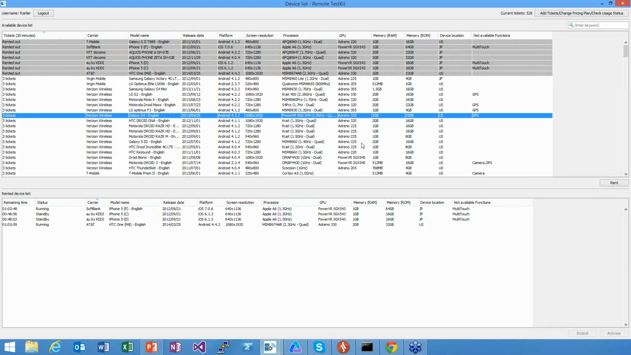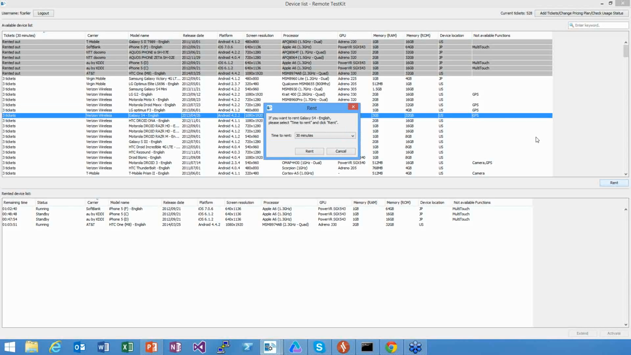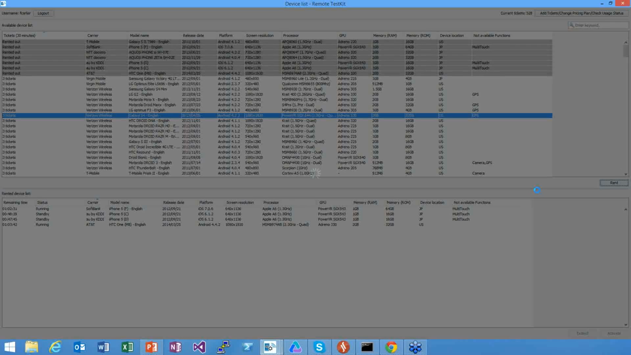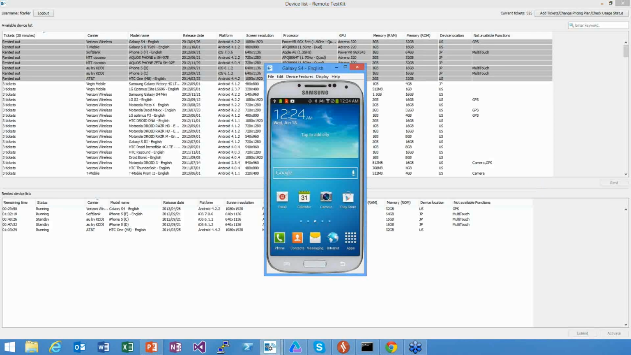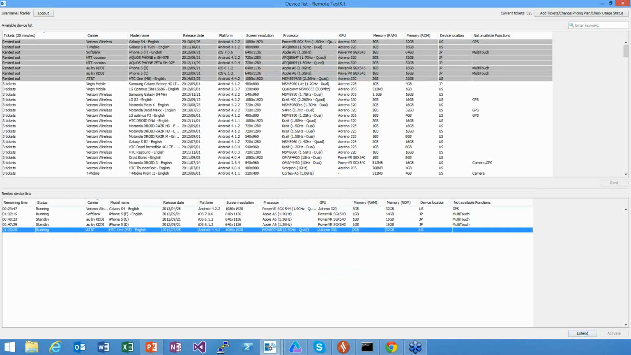I can just select that device. I can hit the rent button. And I select for how long I want to rent that device. For the purpose of this demo, I will rent the Galaxy S4 for about 30 minutes. I'll hit the rent button, and at that point in time, the device will be available for me to use from my local PC. Now, should I need the device for more than 30 minutes, I can extend the rental process. I can go back to the list of rented devices, select my device, and click the extend button, and then I'll be given the ability to extend the period of time during which I will be using this device.